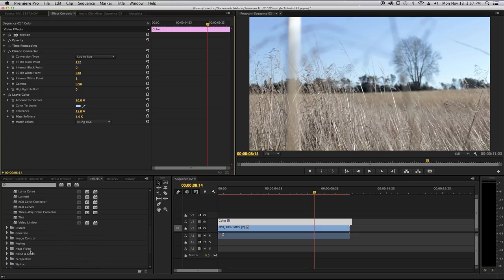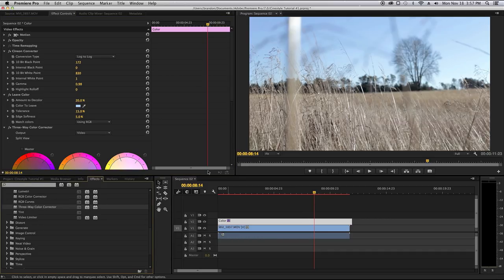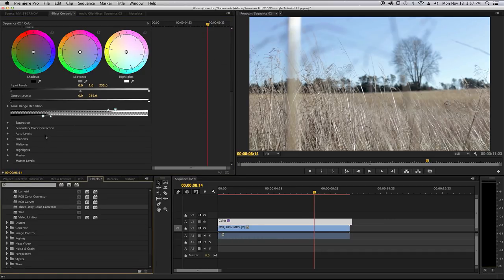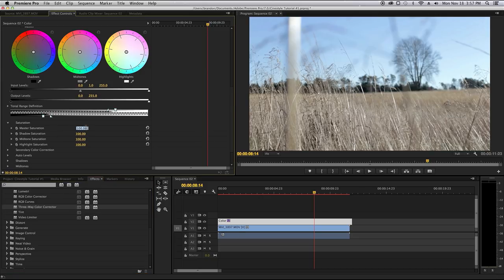So now let's go down here into the RGB curves. Actually, no, I take that back. We'll go into the three-way color corrector. Take this, drag it on top of our footage. And before we get into any of the color, we're going to go down here into saturation. And we're going to crank the master saturation up to 200, which is the max. And then the mid-tone saturation up to 200, which again is the max. Okay, I lied. We'll bring the mid-tone saturation maybe to about 150. Okay, that looks good.